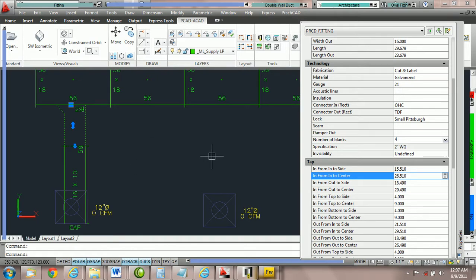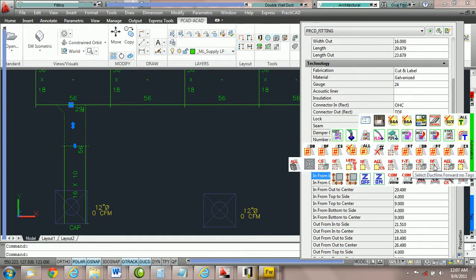To move something down the duct line, we must first select the duct we want to move. So what we're going to do here is grab a selection automatic called Select Duct Line Forward.